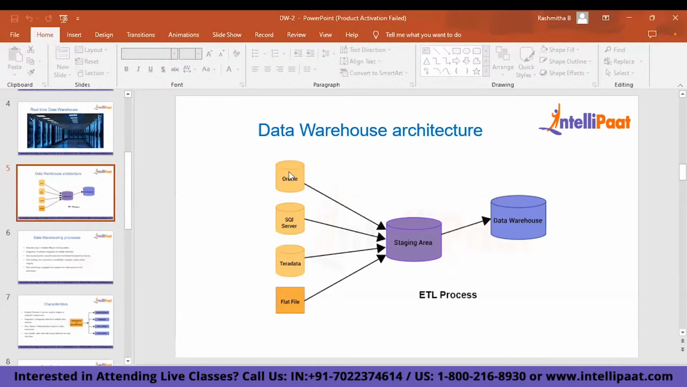I'll be taking the data from the Oracle database. I'll be taking the SQL Server database. I'll be taking the data from Teradata. So in this way, I'm doing the integration here. Okay, integration is nothing but taking all the data from the different data sources.